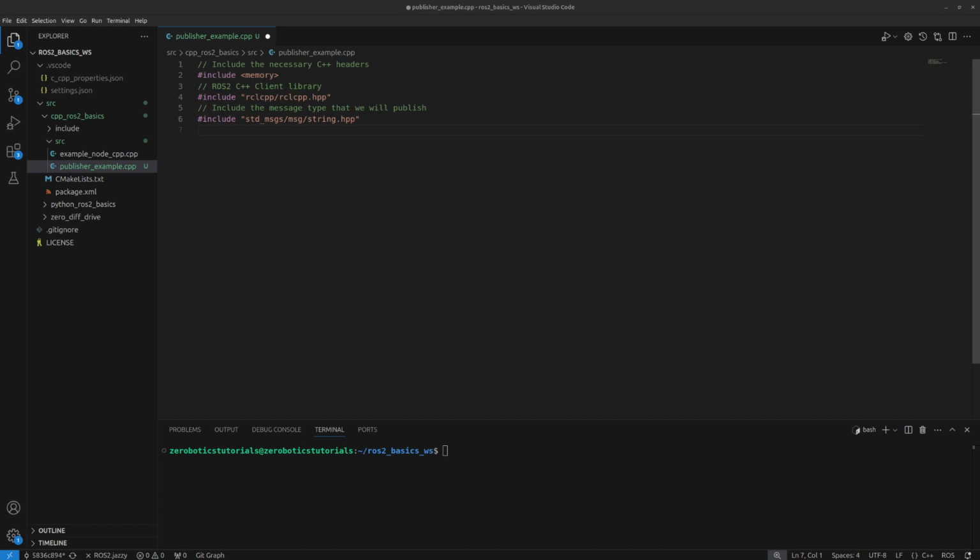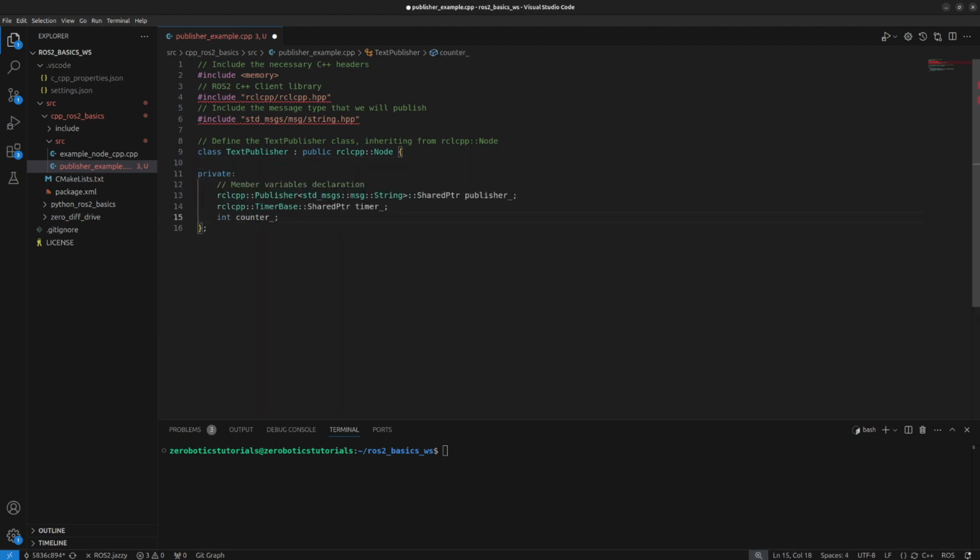We define a class TextPublisher that inherits from rclcpp::Node, the ROS2 base class for C++ nodes. We declare in private the variables that we are going to use: a publisher, which is a shared pointer of type rclcpp::Publisher, and we indicate the type of message that's going to be published; a timer that will be used to call a method periodically; and a simple integer to store a counter.